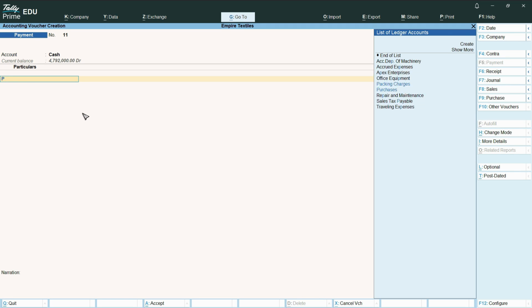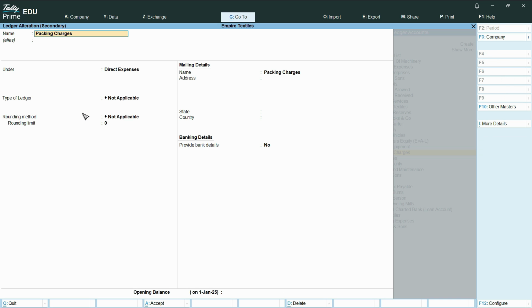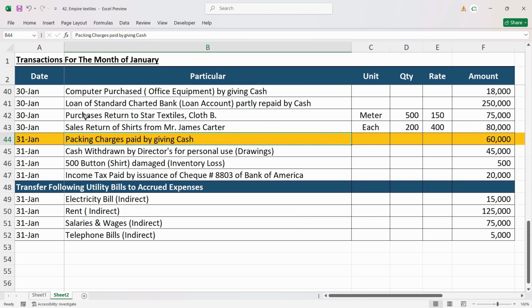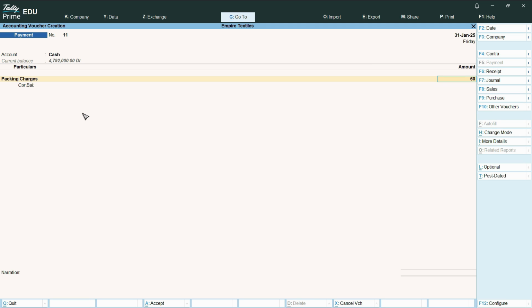And packing charges. So I'll just select packing charges directly from here. Otherwise, you can just simply create it in the direct or indirect expenses. It is created in direct expenses because this is the special packing that we do for our shirts and pants or our finished goods. So the total amount is 60,000.